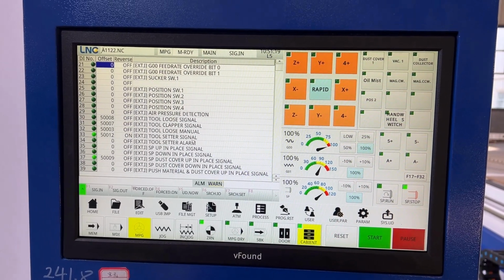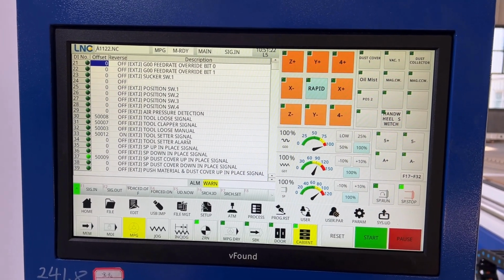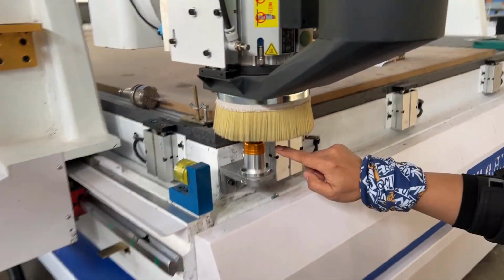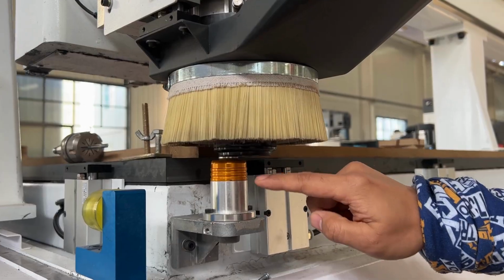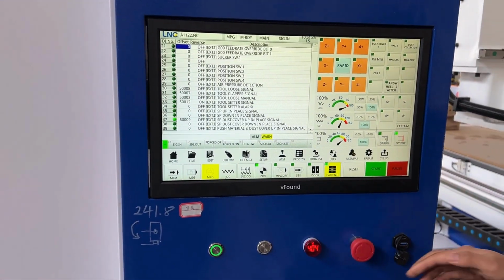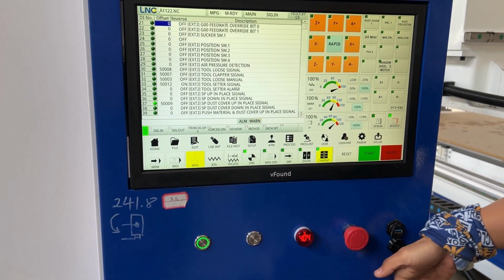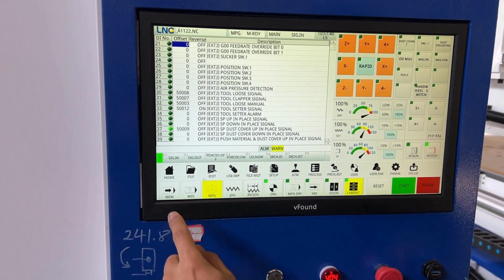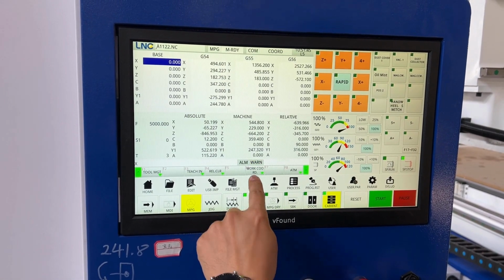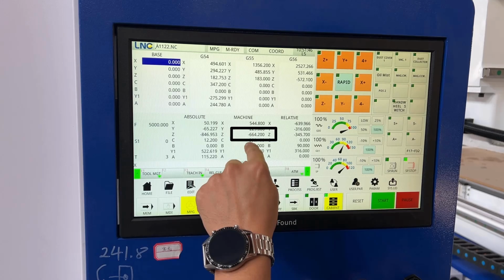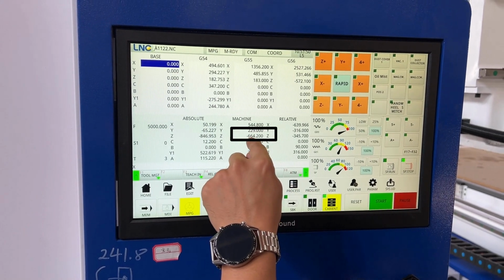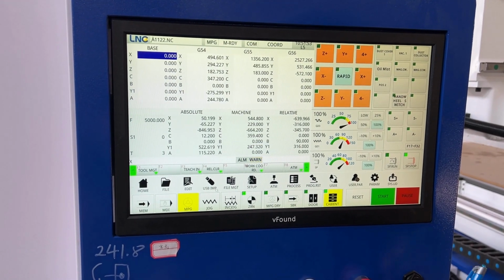When it reaches this critical point, record the Z-axis coordinate. In the Setup menu, under Machine Coordinates, there will be a value for the Z-axis. This number represents the distance from the Z-axis 0 point to the tool sensor.